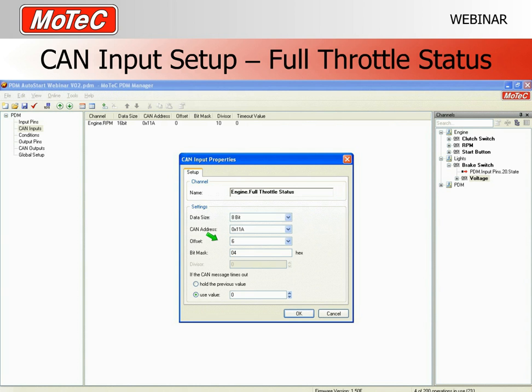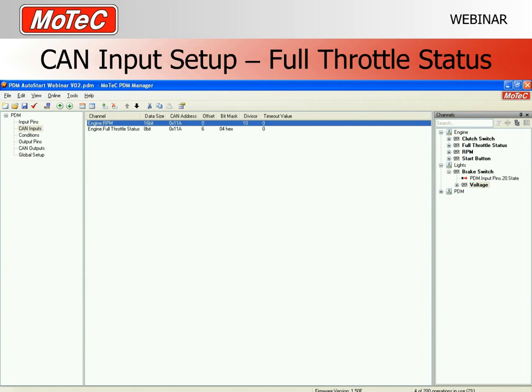The offset here is 6, which means it's the 6th byte value in that CAN message. And we have a bit mask which only looks at bit 2 of this particular message. So that's either an on or an off type of piece of information, which means our full throttle status is either a true or a false value. That's all we need. We hit OK, and then that's going to show up on our screen as well. Now across on our engine block, as well as our RPM, we have our full throttle status. Okay, so that's what we need to bring into our ECU as our input channels.